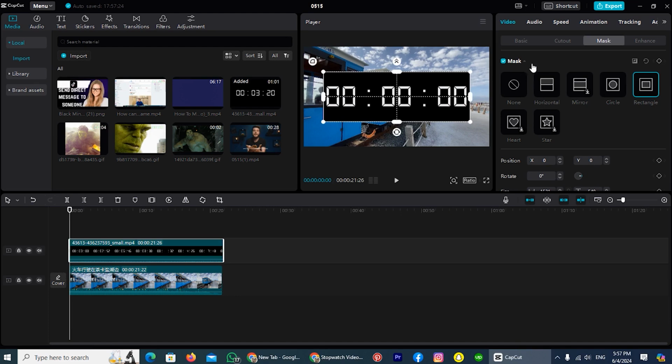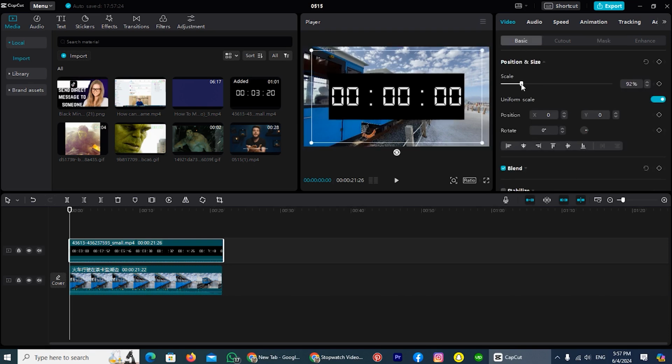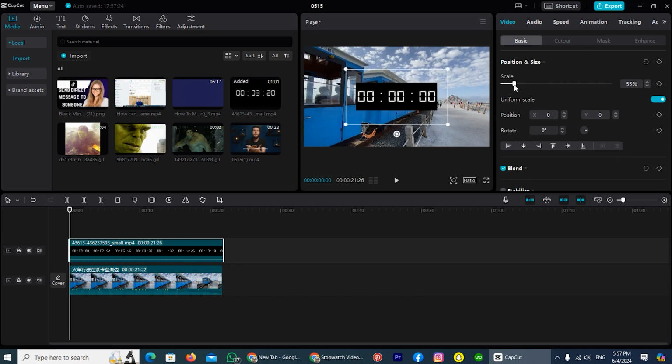Now arrange the size of your stopwatch by doing like me. Let's make it a little bit smaller. And for this, we have two ways. Tap on the option basic and simply arrange the scale like me. And also you can do it by tapping on the corner of the stopwatch and do like me after arranging the size. Now let's adjust the position. I want to show the stopwatch on the right top of the video here.